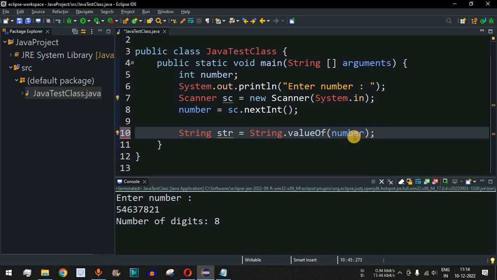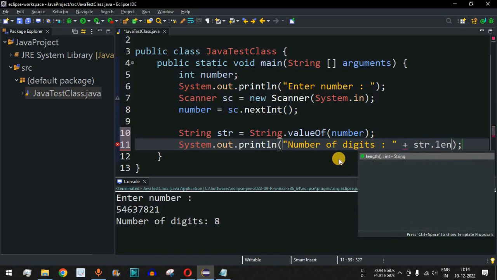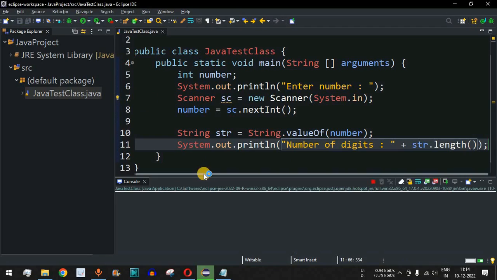So what this will do is, it will convert this number into a string and assign it to the string variable. Now we can simply use the string.length method in order to get the number of digits. So I'll simply provide the print statement over here, and I'll say number of digits, and then colon, and then we will be having str.length over here. So guys, as you can see, we have the string.length method in order to find the length of the string. Let me just save this file and try running this code now.